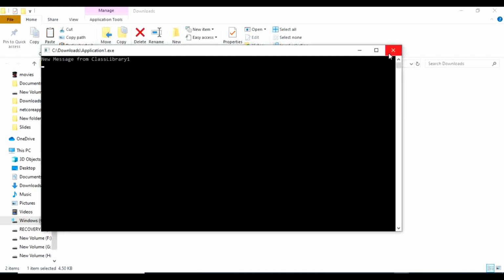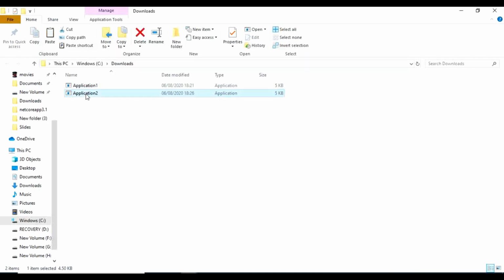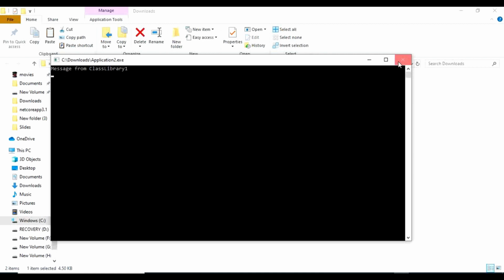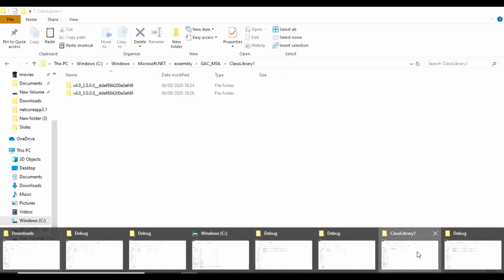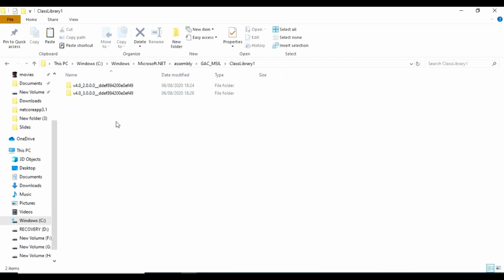Application 1 is printing the new message from class library 1. Application 2 is getting the message from class library 1. Because both versions of class library 1 are present in the GAC, that's why this DLL hell problem is solved. Also, assemblies with the same name having two different versions can live in the same location. This phenomenon is called side by side execution. That is how the DLL hell problem is solved.